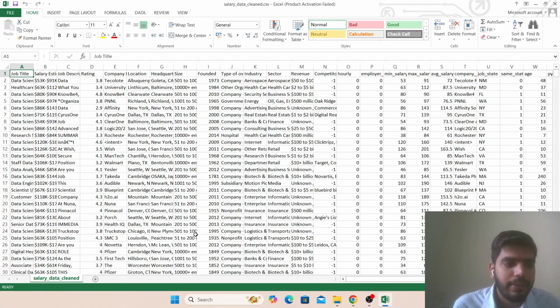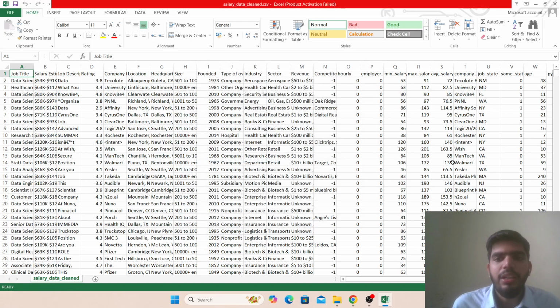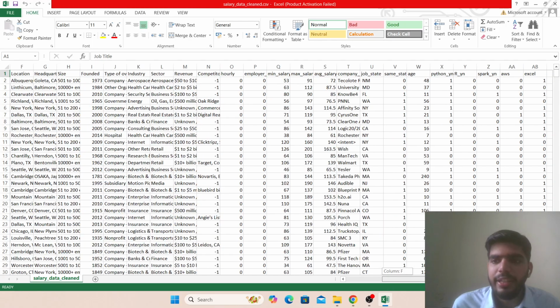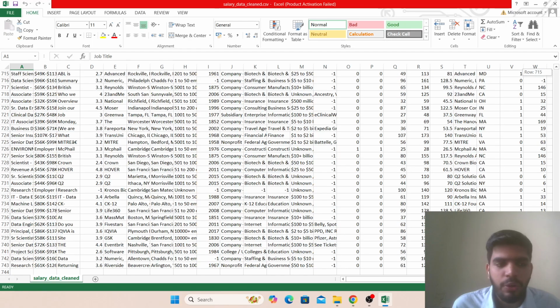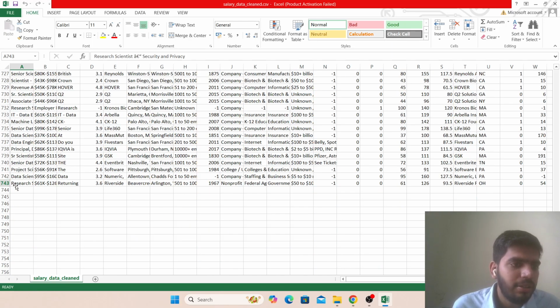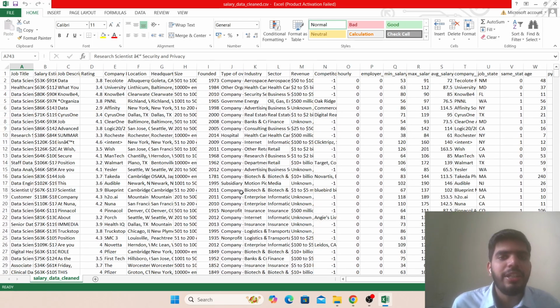This is how data looks like. Can you see the data? So this is actually a job data. If you see, these are the headers, the names of the columns. And it's a very small data, only 743 rows. In actual, you would get an Excel sheet that would have millions of rows, lakhs and lakhs of rows. In industry, the data is very big. This is a very small data.